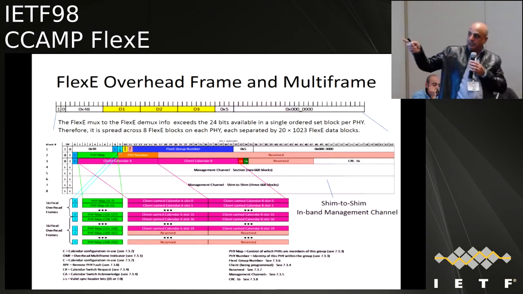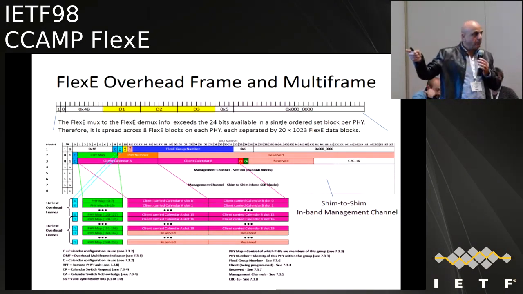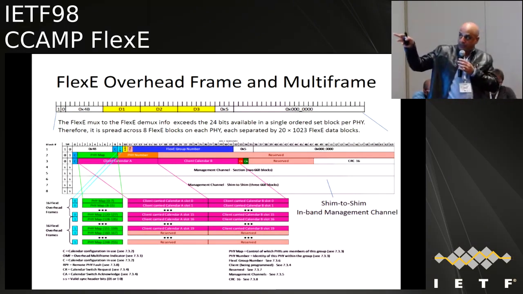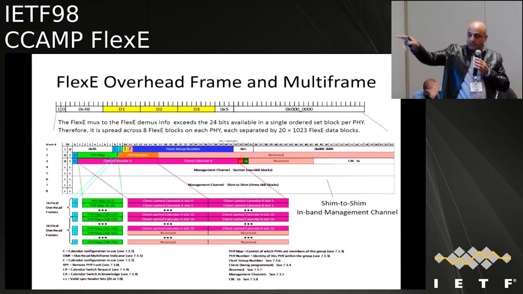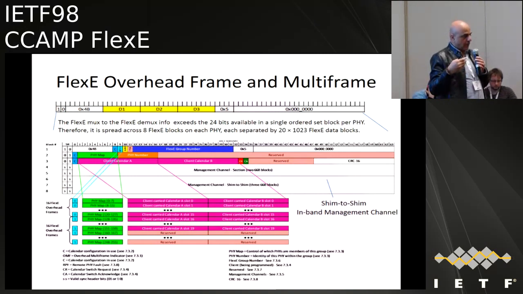There's a lot of detail here, but this shows there are in-band overhead bytes defined. These overhead bytes carry a bunch of information, but the important information I want to point out is, as you can see, there's a PHY map. It shows which PHY numbers are part of the current group, the logical number to identify the PHY. And they also have a concept of calendars.